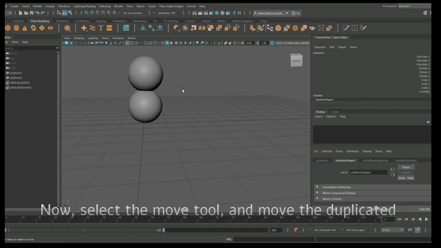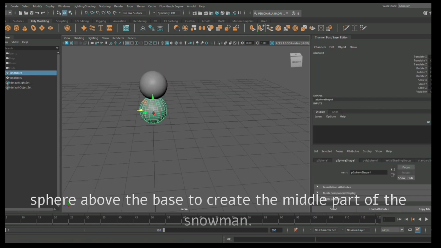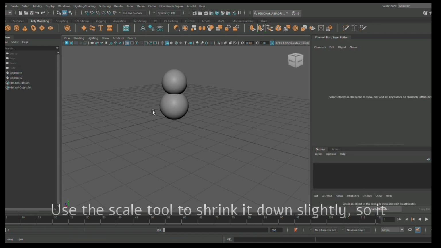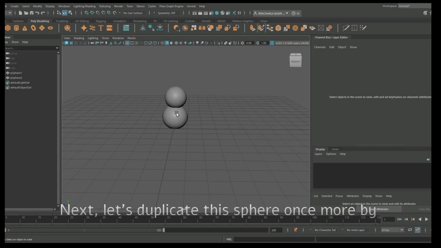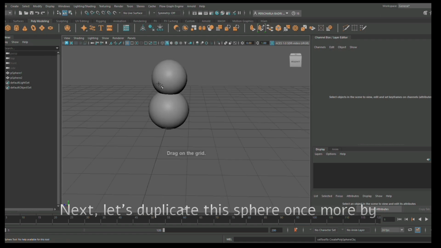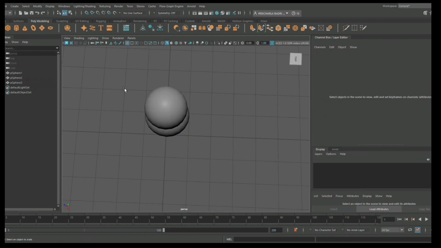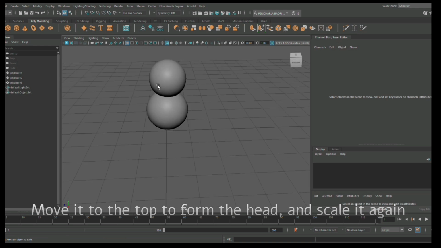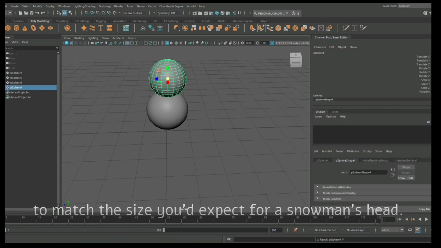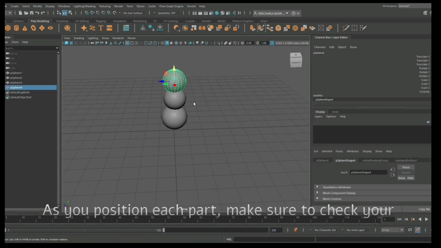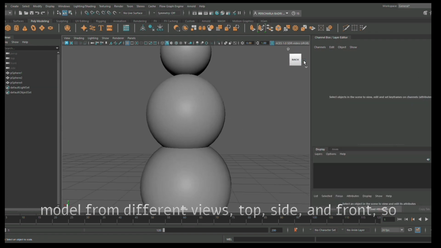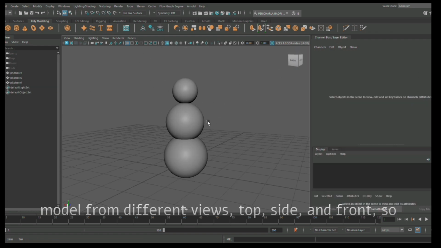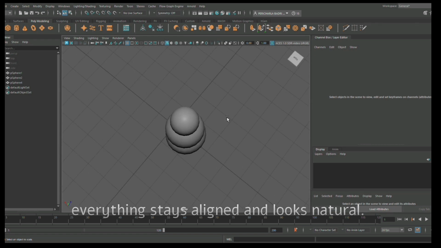Now, select the Move tool, and move the duplicated sphere above the base to create the middle part of the snowman. Use the Scale tool to shrink it down slightly, so it looks smaller than the bottom sphere. Next, let's duplicate this sphere once more by pressing Ctrl+D. Move it to the top to form the head, and scale it again to match the size you'd expect for a snowman's head. As you position each part, make sure to check your model from different views, top, side, and front, so everything stays aligned and looks natural.